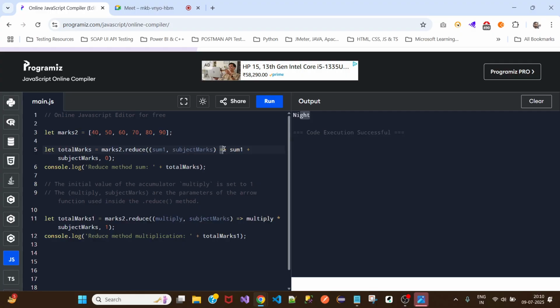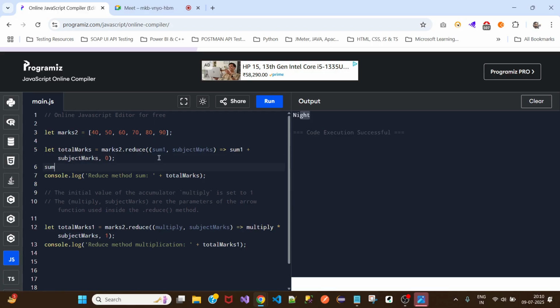Then I use an arrow function, right? This is an arrow function. Then I added sum plus subjectMarks. Here, if you see, yesterday we were placing it in a separate line, like sum equal to sum plus total marks, in this way. But when we are using an arrow function, we can directly write it in this way.